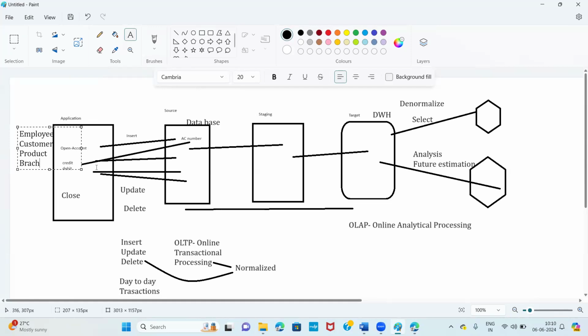If you are loading this data directly from the source, source to staging and staging to the data warehouse, all the business areas' data will be loaded into the data warehouse. But from my point of view, as a business owner, I want to analyze the employees' data. Next year, how many employees do I have to hire? I require only employees data, not the customer, not the product, not the branches.